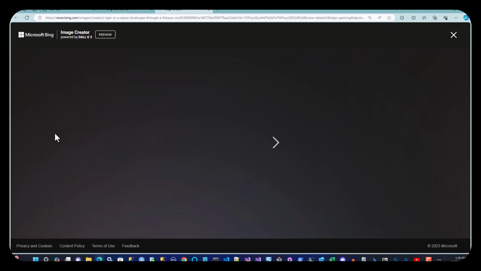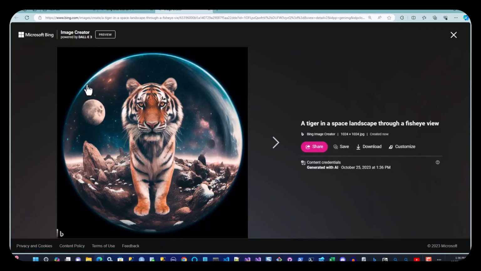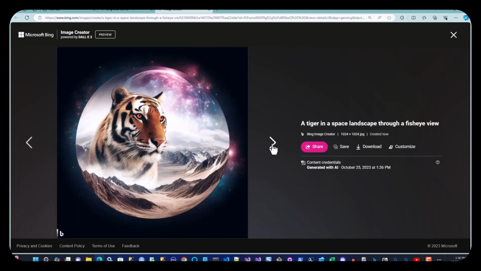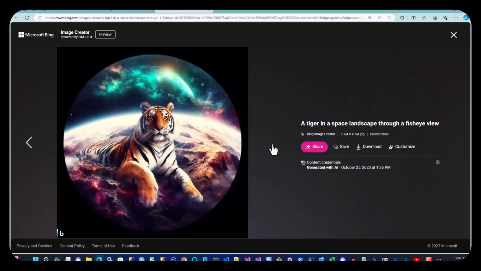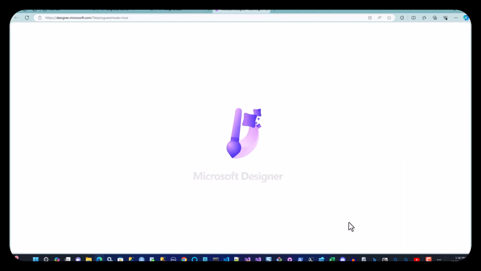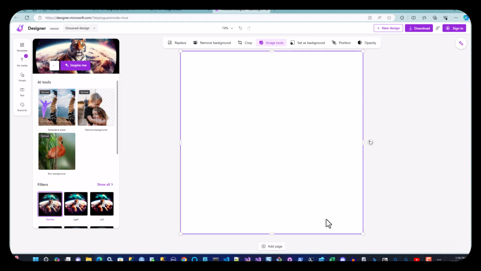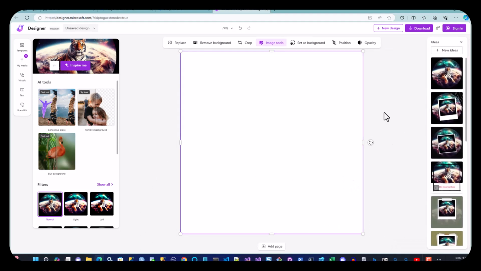And here it is. So you can see here is a tiger in a fisheye view. And as you can see, wow, these are a little different than the previous ones that I generated, but it's pretty amazing. Notice you can customize it. And when you do, it takes you to Microsoft Designer, and all this is preview, so I don't suspect this is going to be free forever, but right now it is.